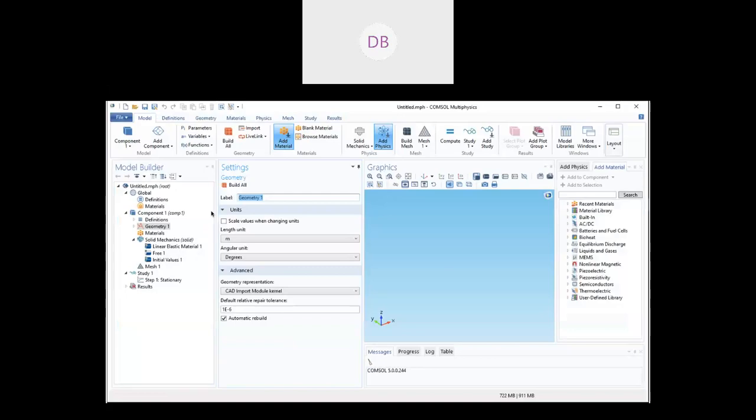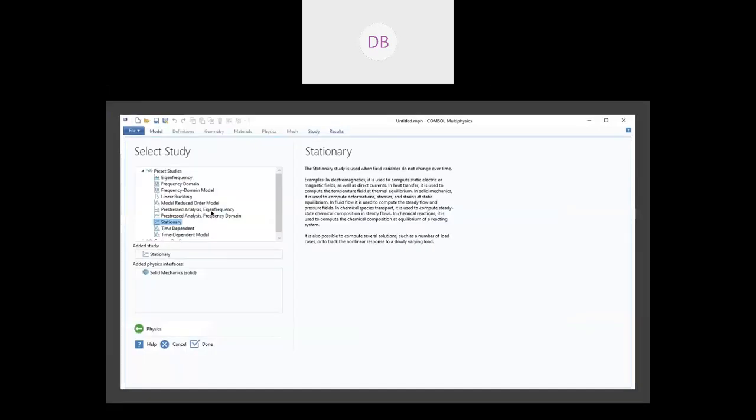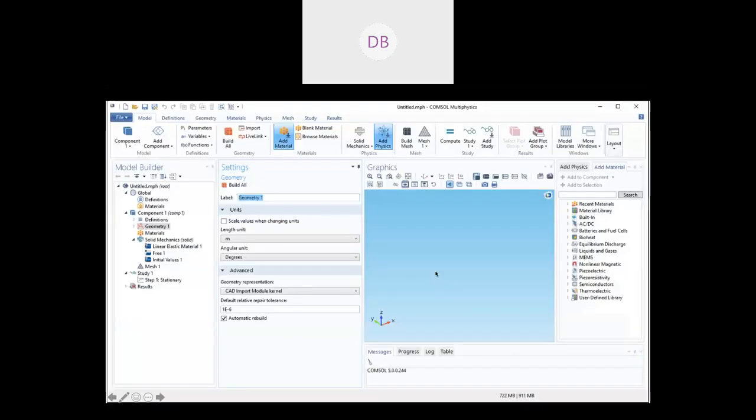So here you can see what we have added. We have added solid mechanics. We didn't fix the parameters for our device, but we have added solid mechanics in the stationary mode. Then it has a meshing option. Obviously this is the geometry where you build the geometry. You can add materials, and you can make some definitions beforehand, but as of now we don't want to do all those things. We only want to make a simple stationary study.